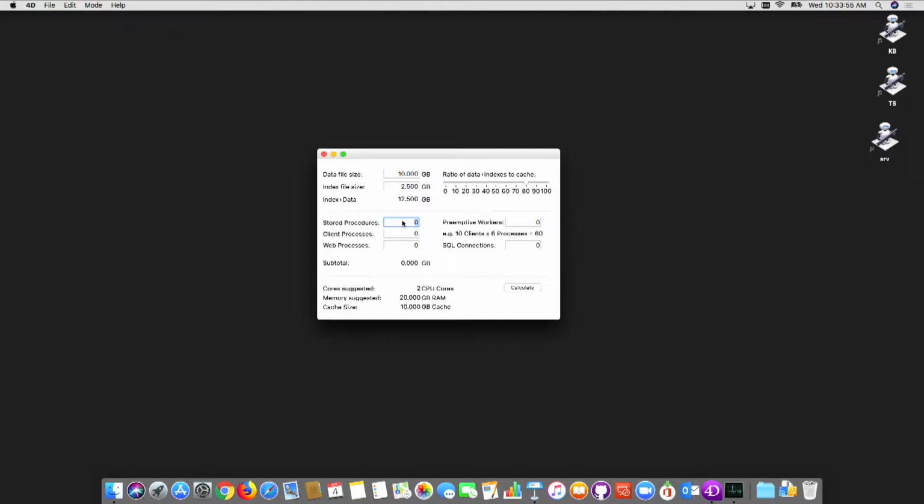So for stored procedures, let's just say we've got 20 stored procedures and 580 client processes. That'll get us up to our 600 number that I had on that previous slide. I think I said no preemptive processes, and for web processes, I said 1,000, and for SQL connections, I said 25.